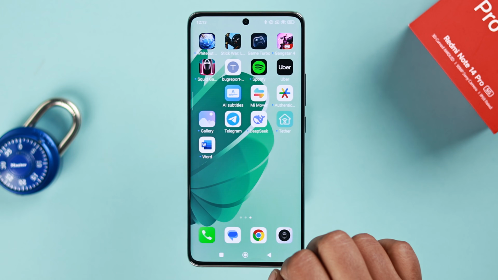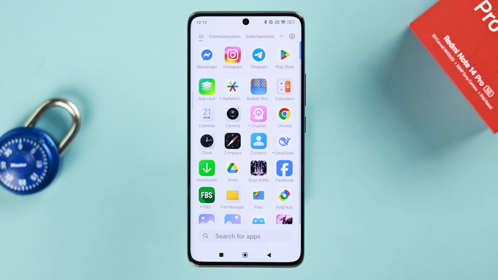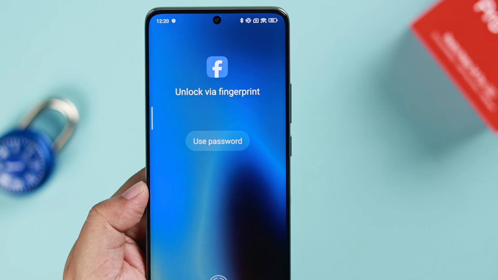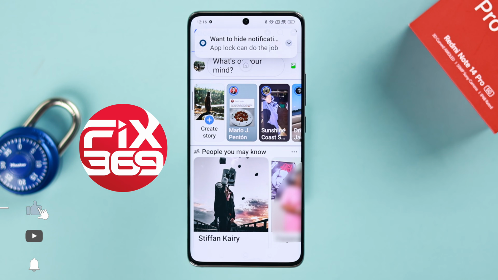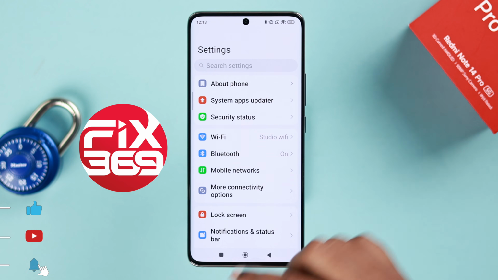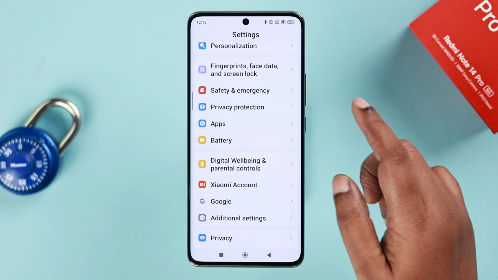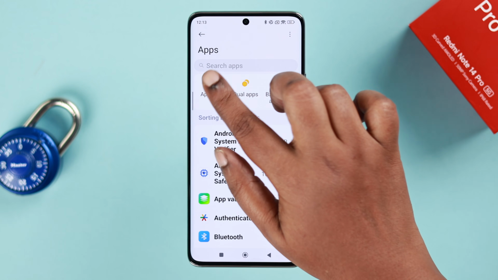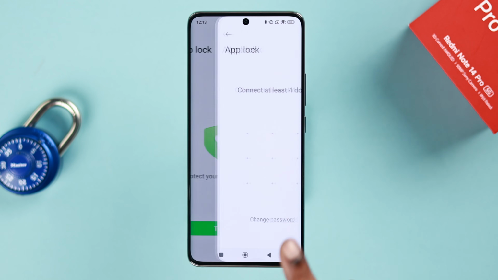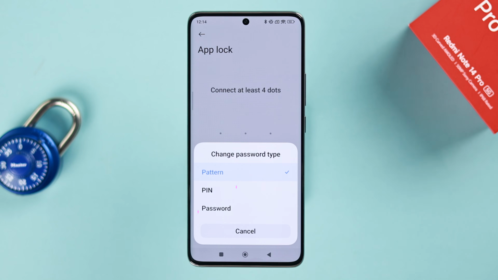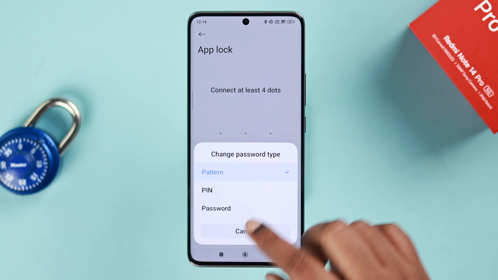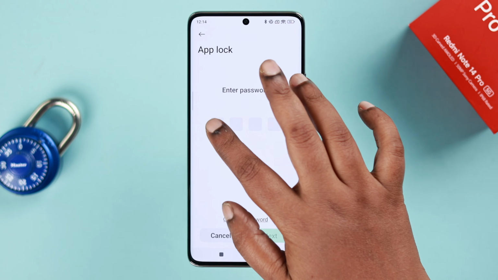If you're using a Redmi Note 14 Pro 5G with Xiaomi HyperOS and you want to lock your apps with PIN, password, even fingerprint to keep them private, let's open Settings, scroll down for Apps, and then just tap on this App Lock option. Tap on Turn on. You can set a pattern, or you can just go ahead, tap on Change password and set a PIN or password to lock your apps, like whatever suits you.